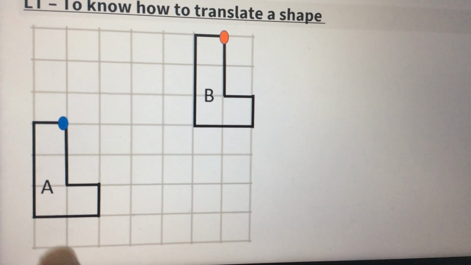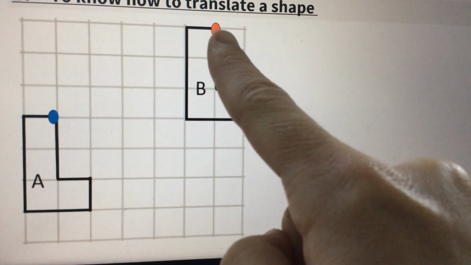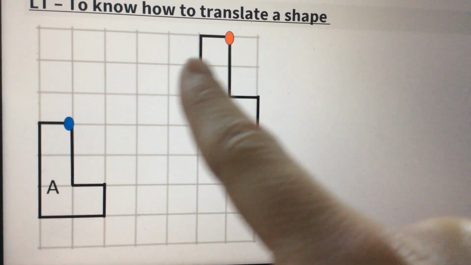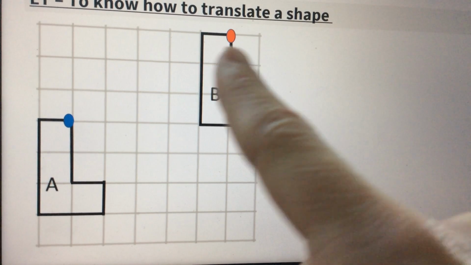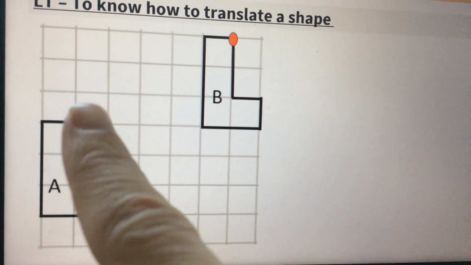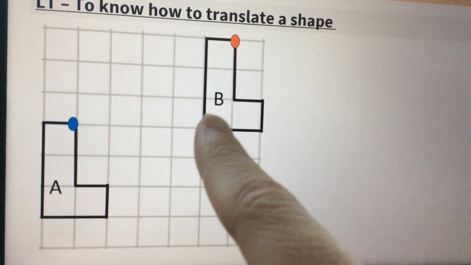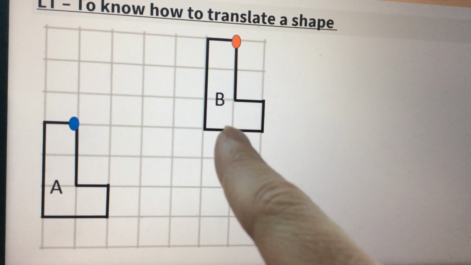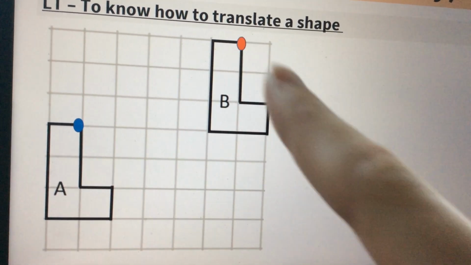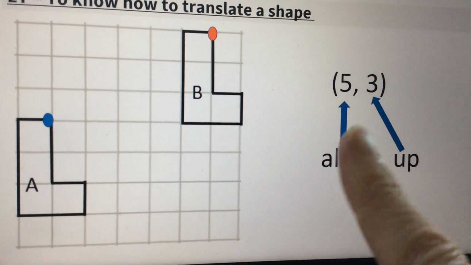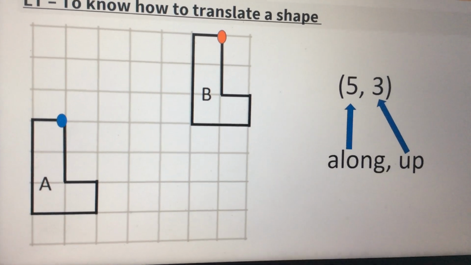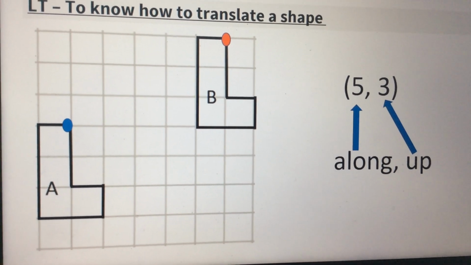Let's have another go. From the blue to the red, we're using the same corner. It doesn't matter too much which corner or vertex you use on the shape, but you need to make sure they match up. So from the blue to the red, I've gone across 1, 2, 3, 4, 5, and up 1, 2, 3. So 5 across, 3 up. That will look like this. So I've translated shape A to shape B, and those are the coordinates to show how I've moved it.